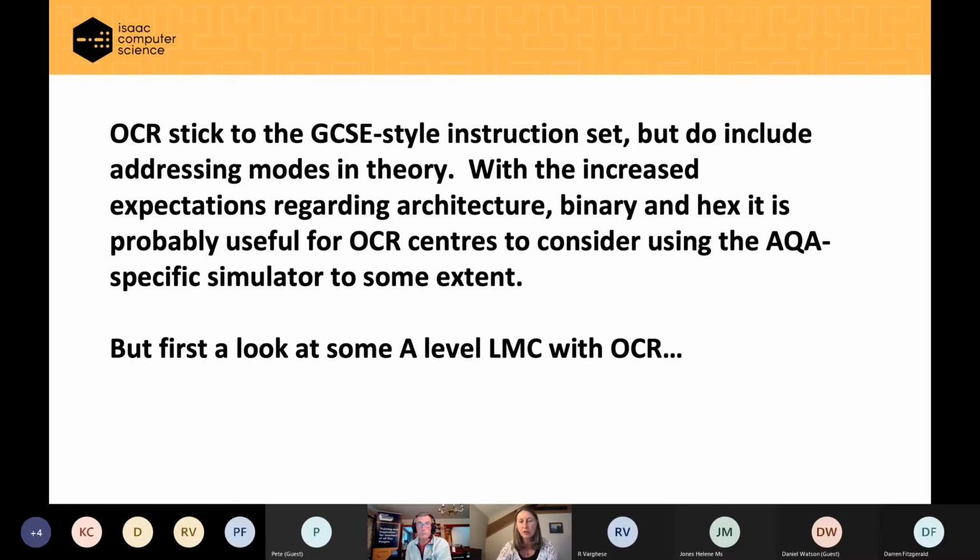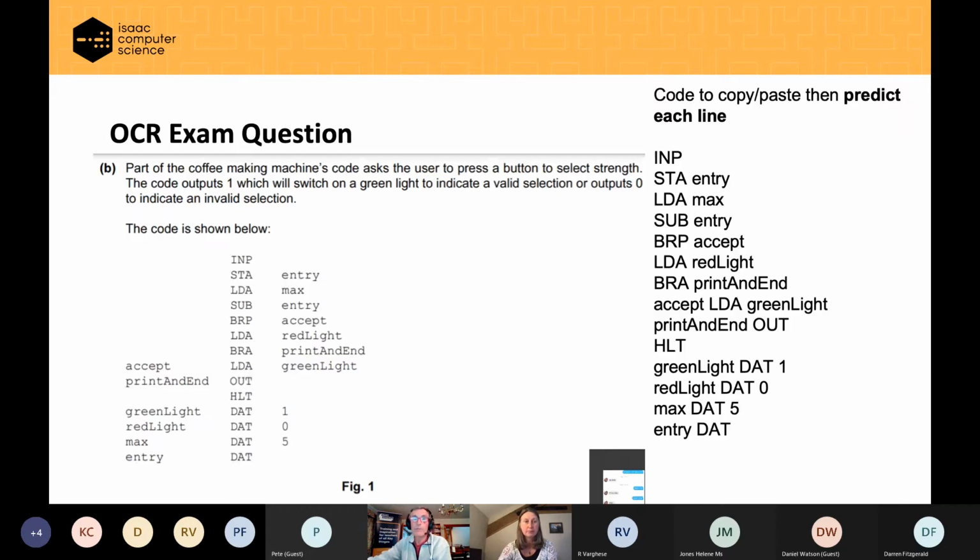So Paul's talking about the AQA simulator. We will see that in a few moments, and I will do the same. I'll share the screen, split screen, and we'll go through an example really slowly just to show some of the differences as well on that AQA simulator. So it's a pretty small step to go from traditional GCSE use of the little man computer to A level.